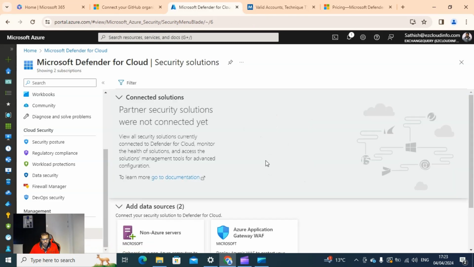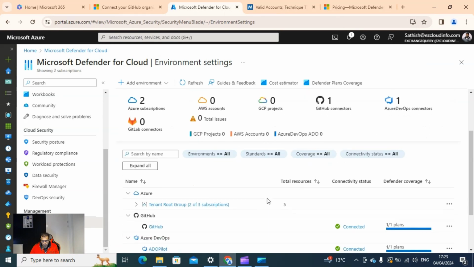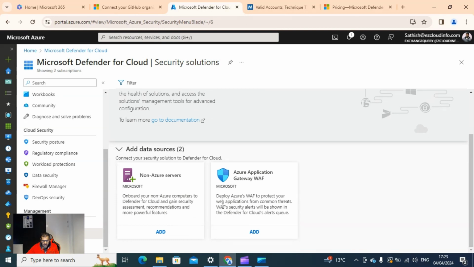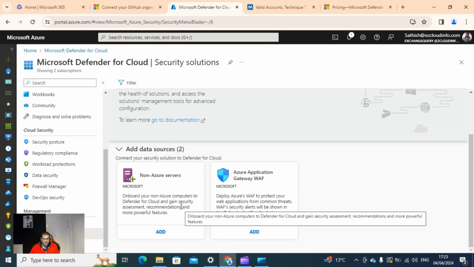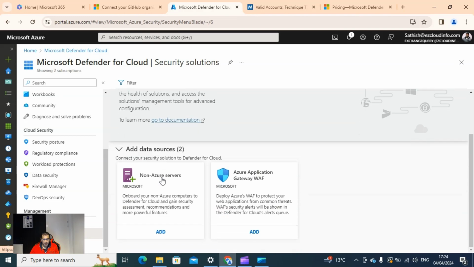And you see here also the security solutions, any other security solutions, like any non-Azure servers you can add. And also, I saw there is a place where you could add a third-party SIEM over here, which I'm not able to find. But yeah, there was a data source where you could collect from the third party connected. Yeah, partner security solutions were not connected yet. So you can do that, and view all security solutions connected to different clouds.